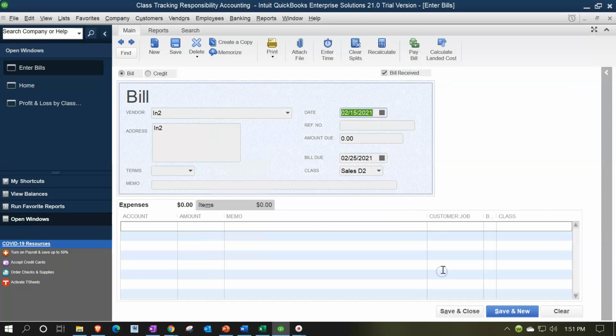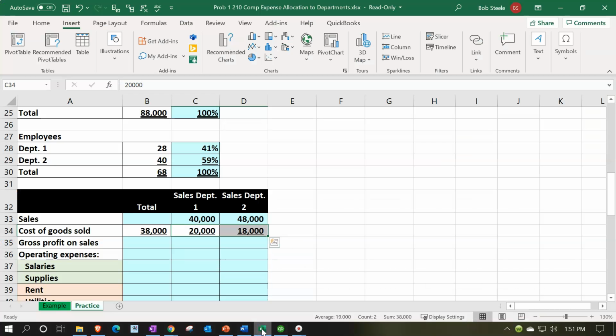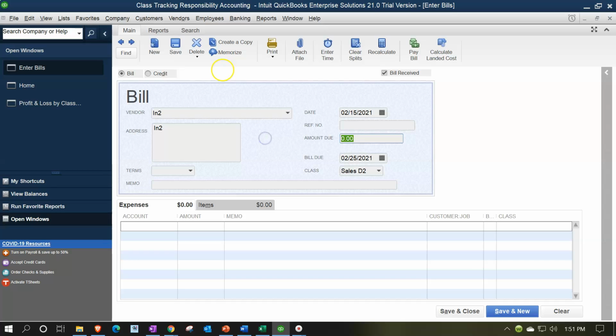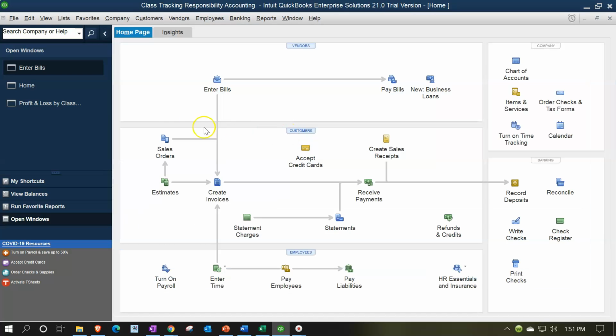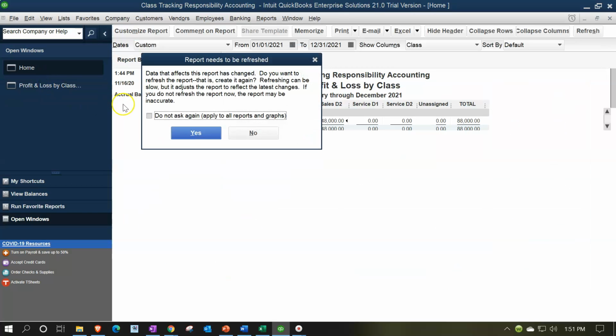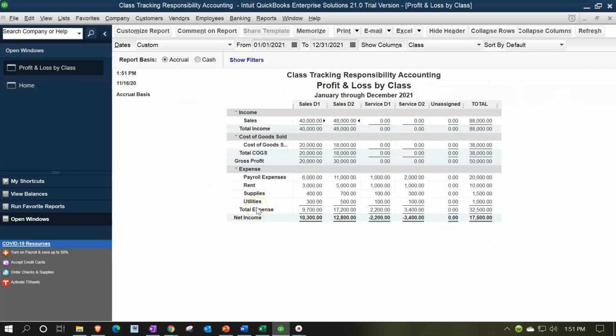And OK. And then this one was for, how much was this for? 18,000. This one's for 18,000. And this is going to go once again to the cost of the goods that are sold. And then we'll save it. We'll close it. We'll check it out. Saving, closing. Checking it out. And don't show me that again. Okay, so there we have it.